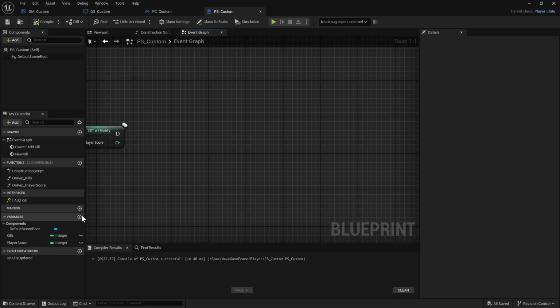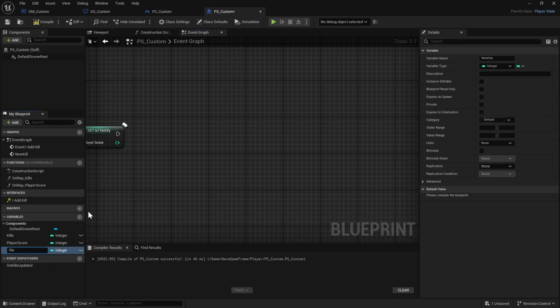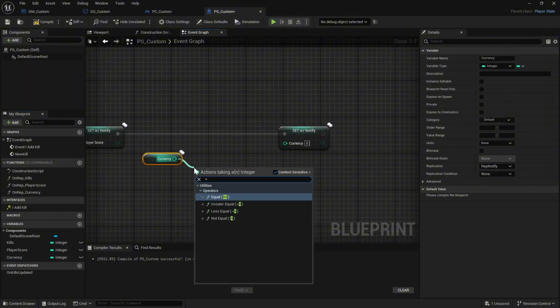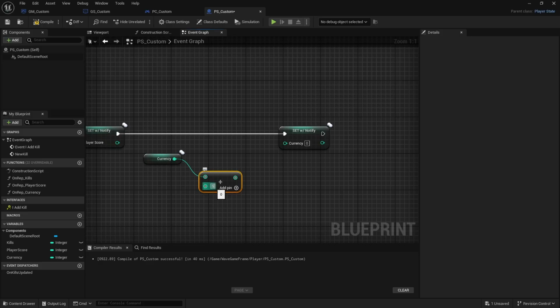We're going to need one more integer here, and that is currency, because we want the player to have some kind of money in the game. So this is also going to be rep notify. And again, we're just going to drag it into that execution pin. We're going to control drag out currency. We're going to say plus 5.